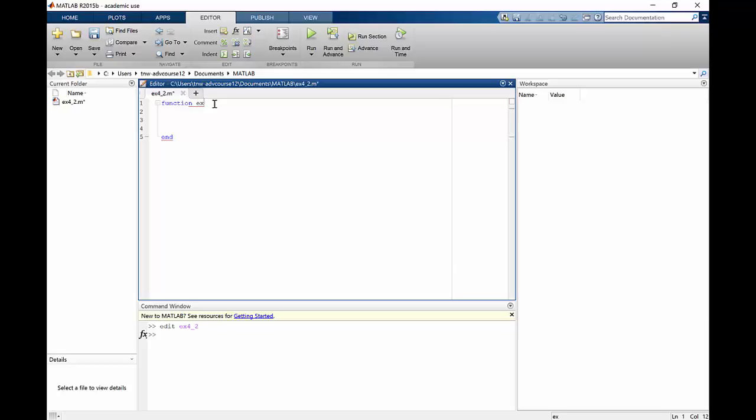Then the function has to have the same name as the file name. Furthermore, we want to define an input, in this case x. And we can do that by writing x between parentheses right behind the function name. Furthermore, we want an output, which we define by writing output is in front of the function name. So now MATLAB knows that when you enter input x, it has to give the output output.